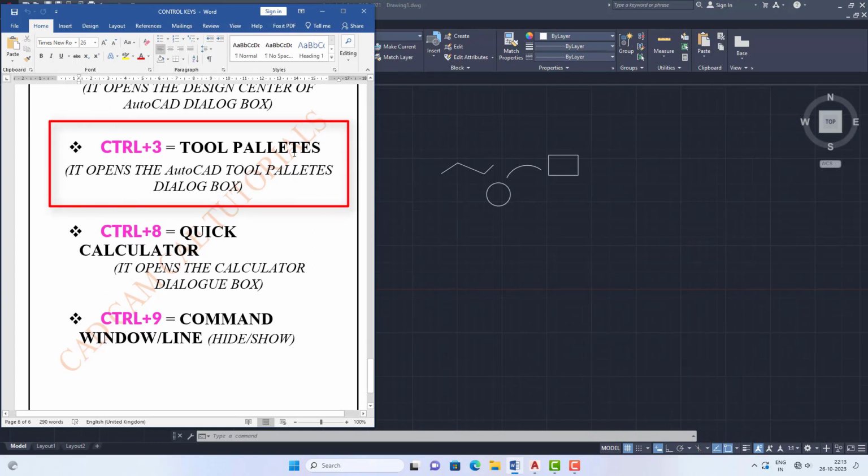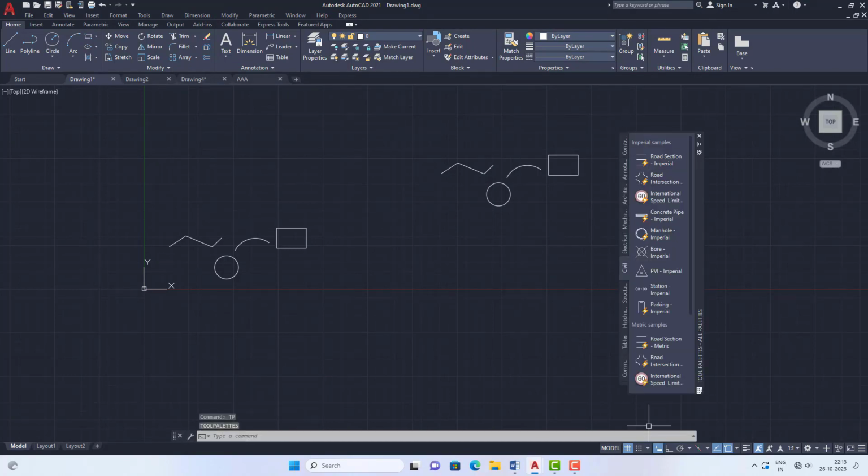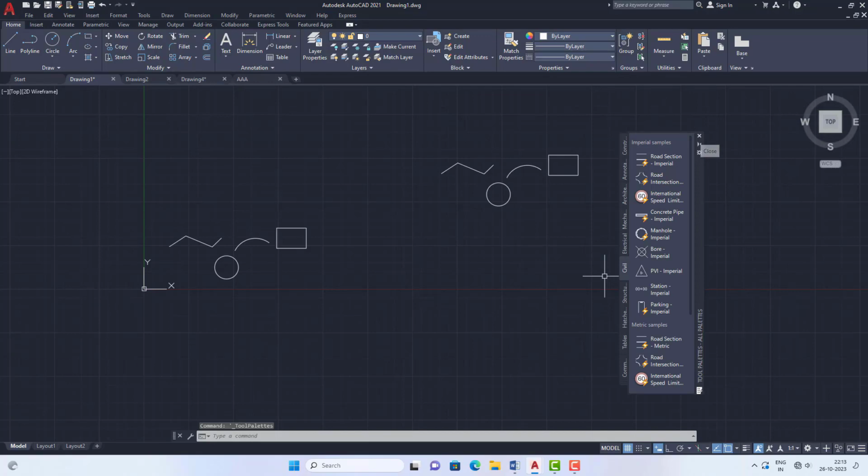And see here there is Control plus 3. The tool palettes dialog box will open for you. It opens the AutoCAD tool palettes dialog box. To open the tool palettes dialog box, what should we do normally? We will go to the command line and give the command TP and press enter, so that the tool palettes dialog box will open for us, right? In a similar case, if you hold Control and press 3, the same tool palettes dialog box will open and you can use whatever you need.